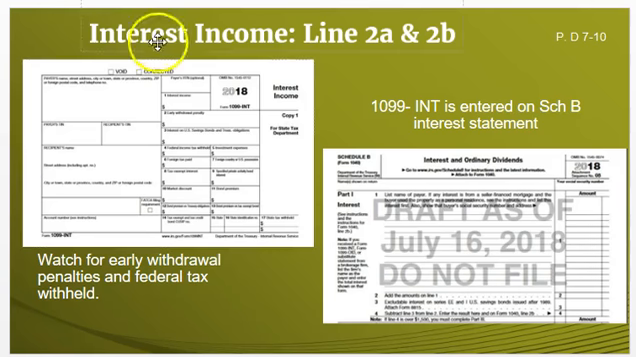So here's a copy of a 1099-INT. We want to watch for any box that has a number, and then transition that directly into the software. Now these amounts are going to appear on lines 2A and 2B. And remember, line 2A is the amount that is slightly indented to the left, and then line 2B is the amount that is going to be taxable.